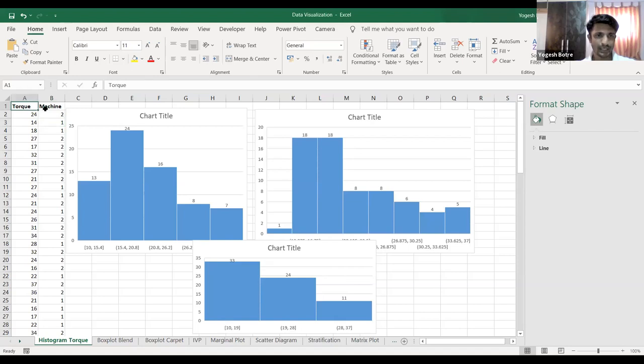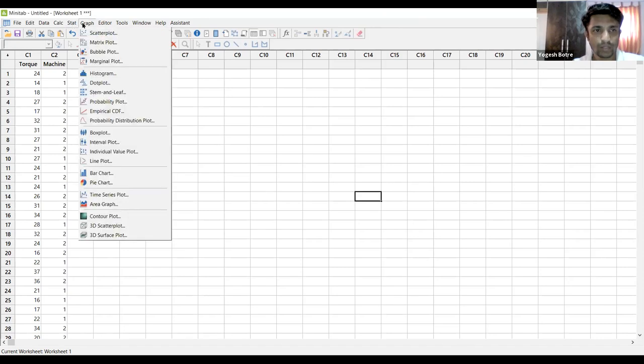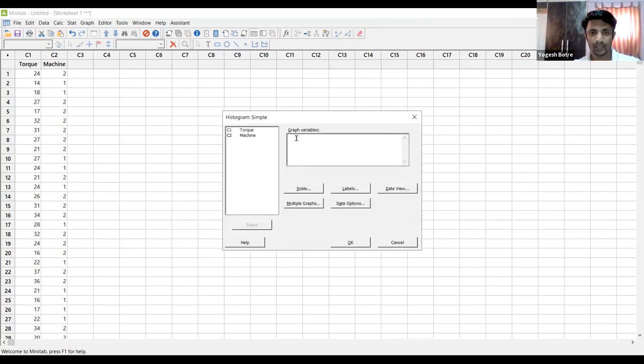So let's take this data into Minitab and see what bin size Minitab calculates. And that is why Minitab costs lakhs per year, because of this capability. So if I copy this data here, to create a histogram in Minitab, you have to follow these steps. Go to Graph, Histogram, and let's go with Simple first. Click on Simple, click OK, and here you need to select the graph variable, and our graph variable is torque. Don't change any setting, just click OK.